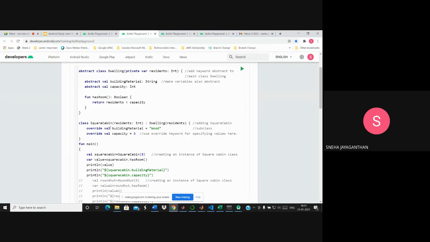And inside square cabin, I also need some arguments. So I pass the arguments as residence, which is of type int. And the same resident argument should be passed to dwelling as well, because dwelling also takes some arguments here. So I create my subclass, and notice that inside the subclass, I have given the values of building material and capacity. Earlier, I told Kotlin that by using abstract, I will be mentioning the values in the subclasses. So now we have mentioned the values in subclass square cabin.